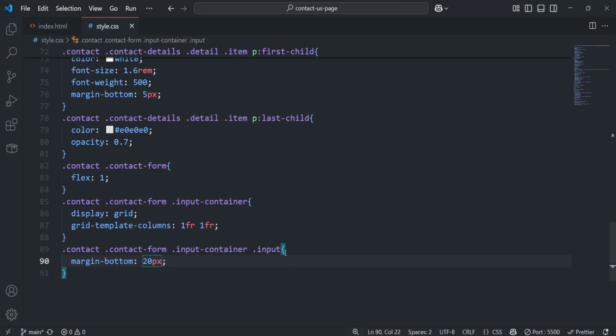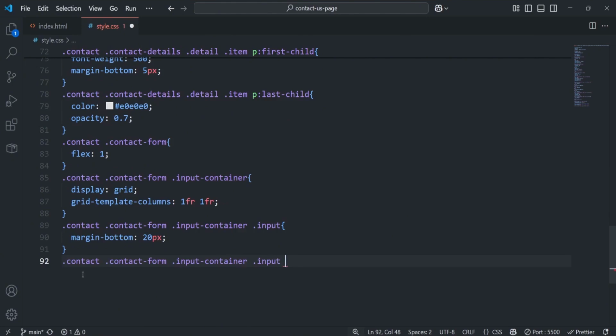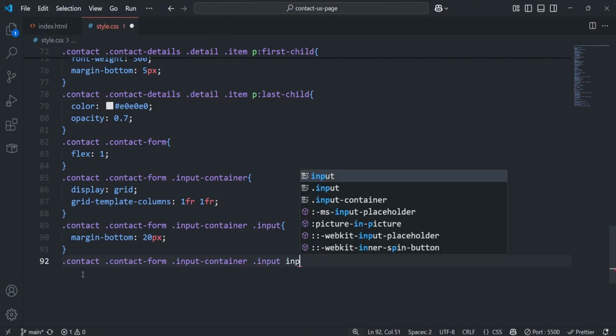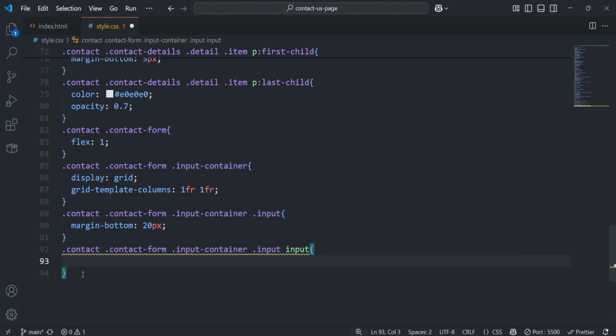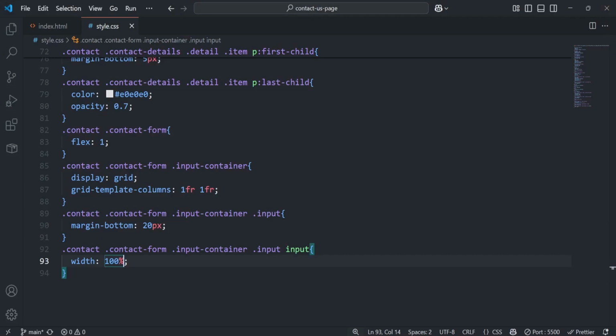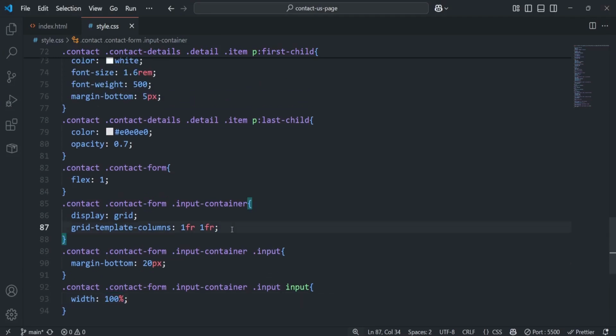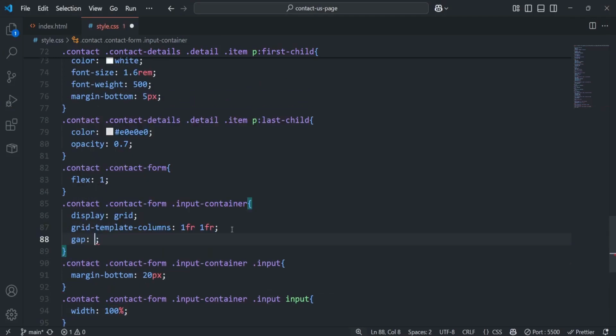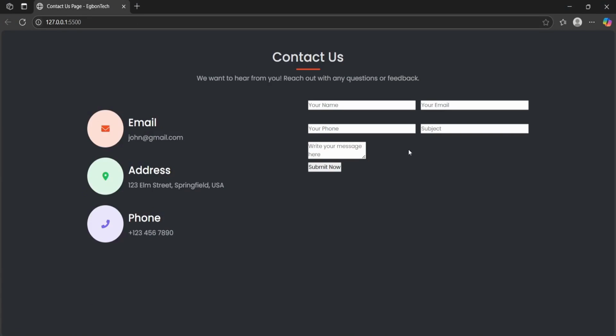Then next, let's actually target the input. I'll copy this again and paste that underneath here. I want to target the input inside this input div, and I'll give this input a width of 100%. This is going to ensure that the input stretches out to occupy 100% of its container. But they are too close to each other, so I'm going to go back to that grid display and add a gap of 12 pixels. That's going to ensure there's always a gap between these inputs.